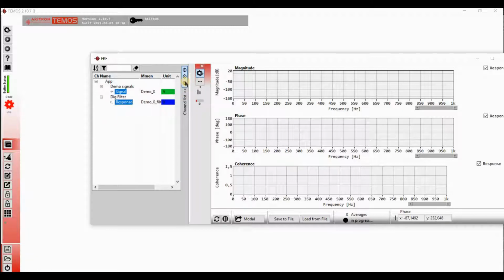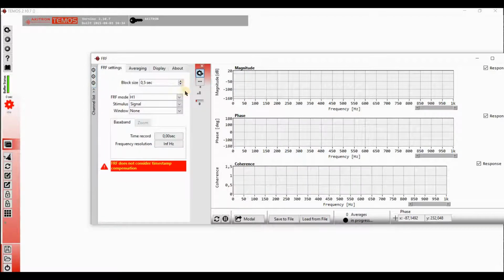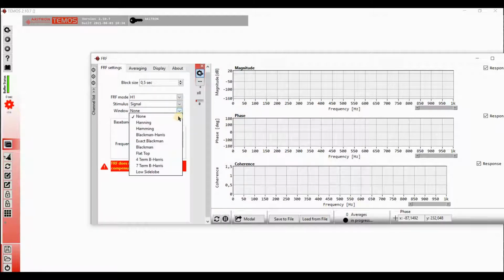Close the channel selector to get back the setup panel. Among all pre-selected channels, now select the channel for the excitation signal. The other channels will automatically be treated as response channels. Here you can select the FFT window of your choice.